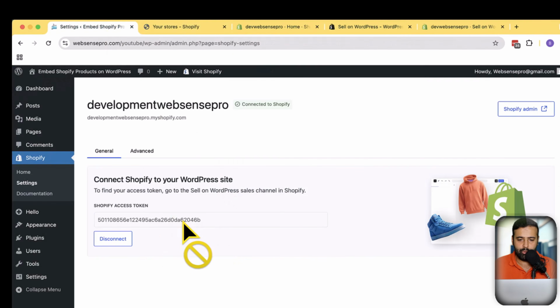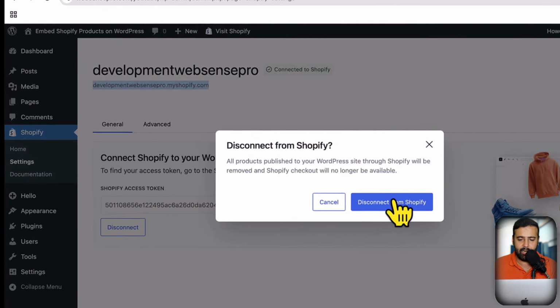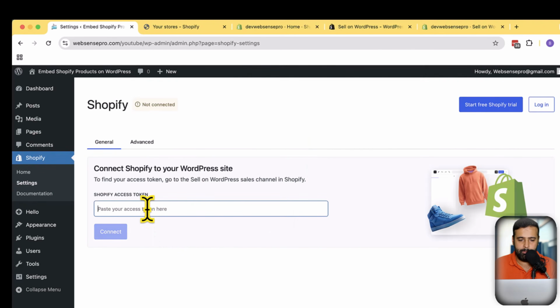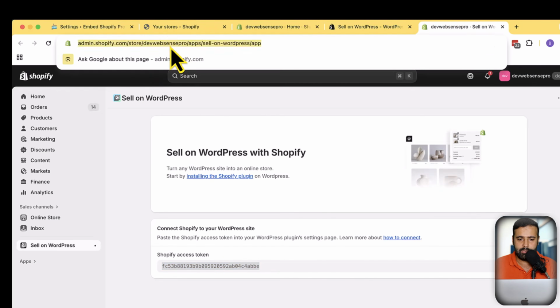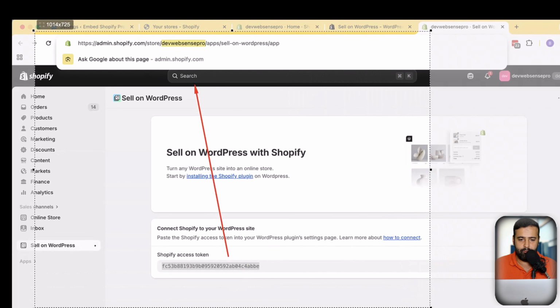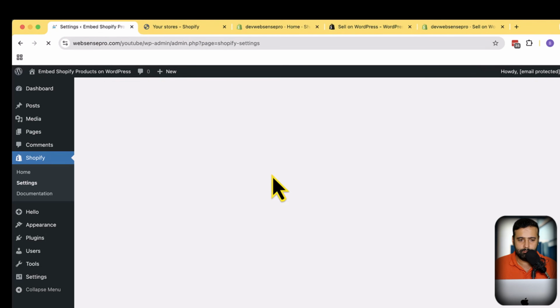And here I have this option of Shopify access token. This one was previously connected. That is a different development store. I'm going to disconnect that and connect the new one. Paste the access token. So I'm going to paste this access token here, which I have copied from this development store. So that is my development store and that is the access token for this development store, right? I'm going to copy this to my WordPress backend and then click on connect.